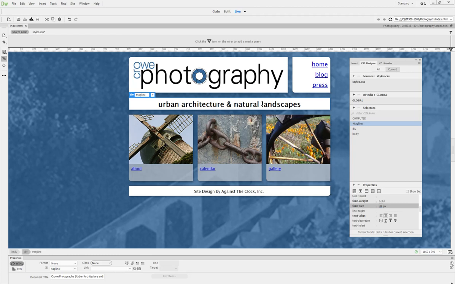Then we're going to do the same thing for the font size property, only this time we want to do it to 45. So that's going to be in the square link.